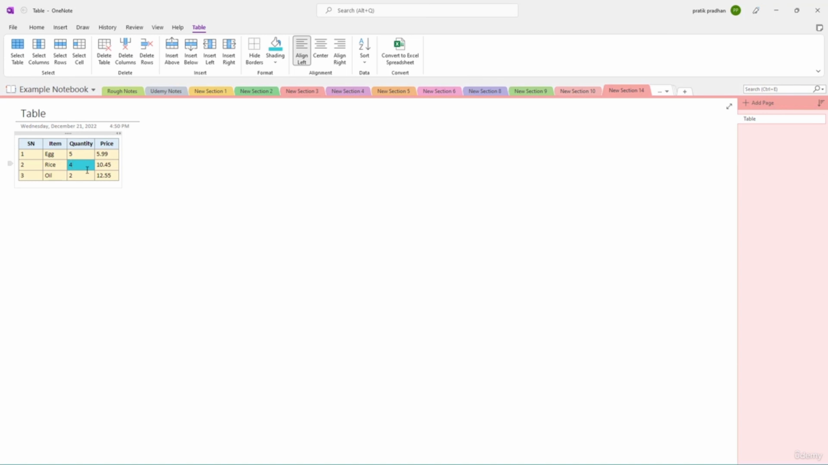And that is how you can work around with the table right here. You can select the table right here, as you can see, and then you can adjust it accordingly right here, just like this as well. So that is how you can work around with table and table cell formatting as well.